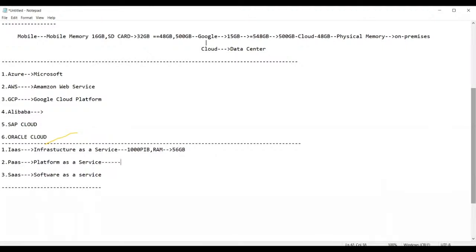Next, after this, platform as a service. Suppose, guys, what is a platform? A platform is generally a type of operating system. Now guys, we are using Android as an operating system, and Apple is using some other operating system. So these are the various operating systems used by various mobiles, we can say.